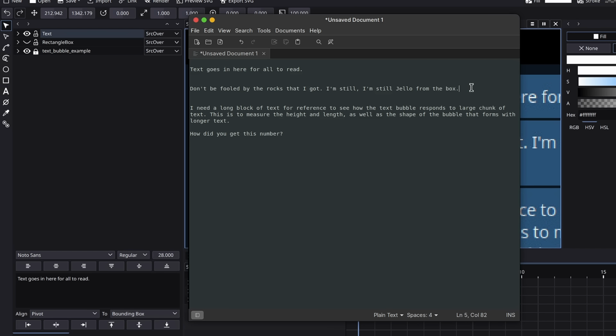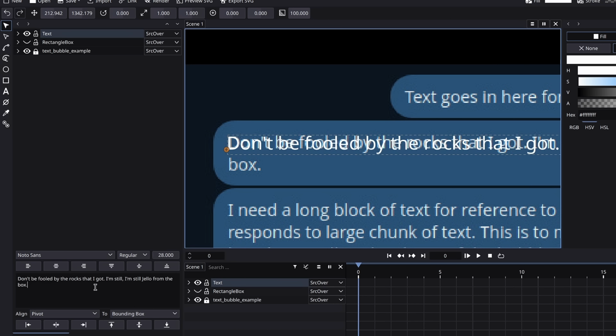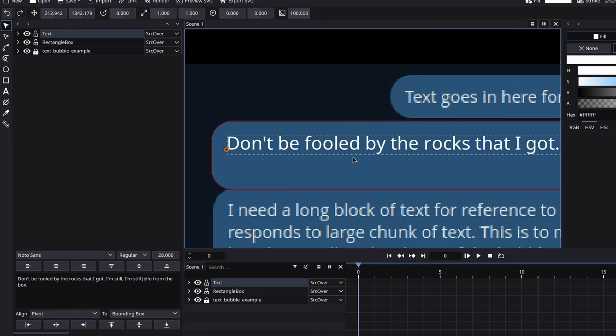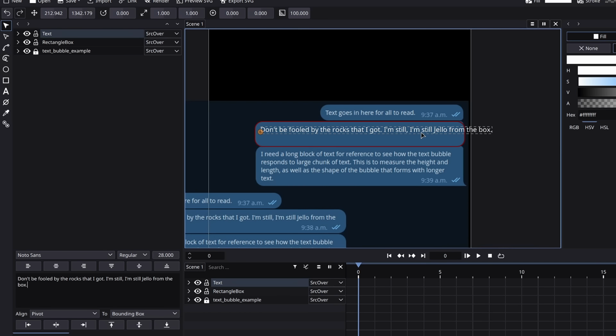I'll go back to the notepad and copy the right block of text. Come back here, Control A, Control V. I'd say that 28 is good enough. I'll bring back the rectangle. And now to add our breaking points. So over here, I guess I'll put it after Jello. So still Jello from the block.